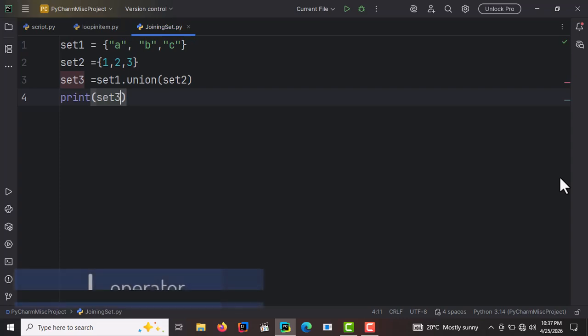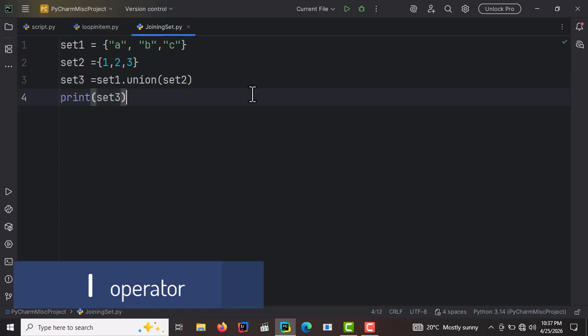method, we have an operator, which looks like a slash, not a slash, it's a straight line. I don't know what to call this operator, but it's a separator if I can name it like that. So you can use a separator operator instead of the union method, and you will get the same result. In fact, let's just do it. So let's use this separator to join two sets.